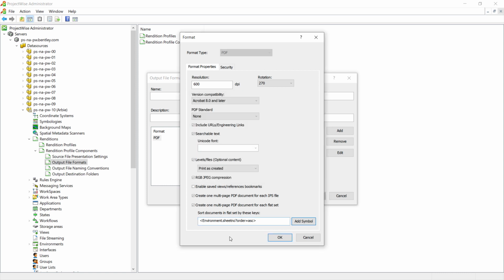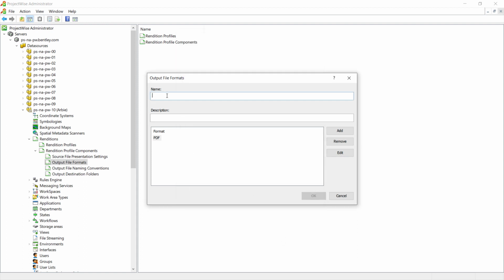Once you've selected all the necessary steps for including URL links, levels and files, creating one multi-page PDF from an IPS file, and creating one multi-page PDF from a flat set, and deciding on your environment attribute, which will be the sheet number, we'll go ahead and click OK. From there, we must give our output file format a name. We'll just simply call it PDF and click OK.